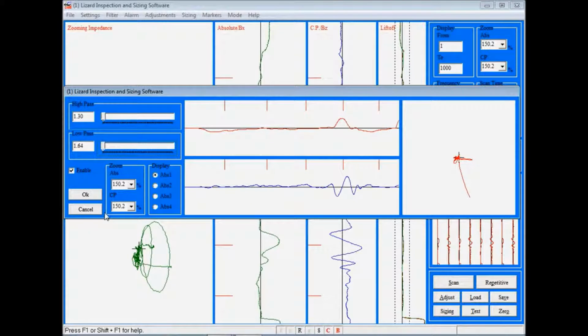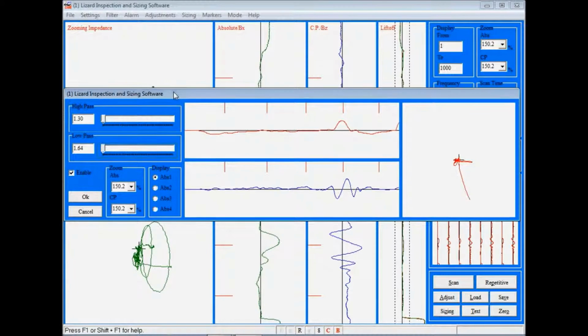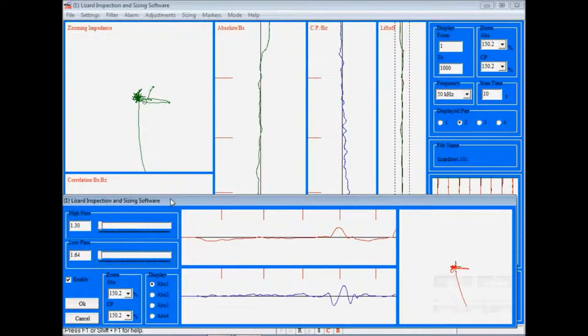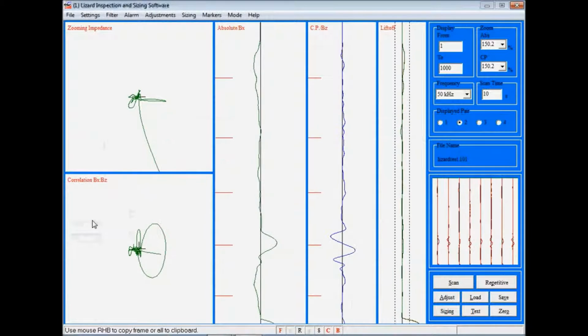So if I now say OK to that, you'll see the data behind this window change to match the filter settings that I've chosen. And there you have it. Again, we've completely removed almost now as much of the rumble as we can possibly do. However, you do need to be aware that you have actually filtered the data rather than tweaked the data, such as we did in the adjustments menu with the constants or the digital zoom.